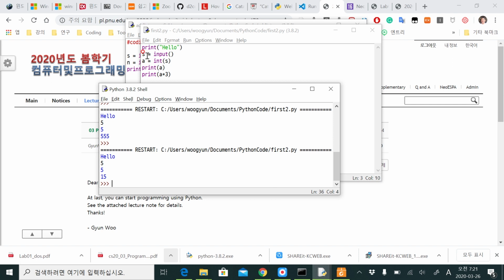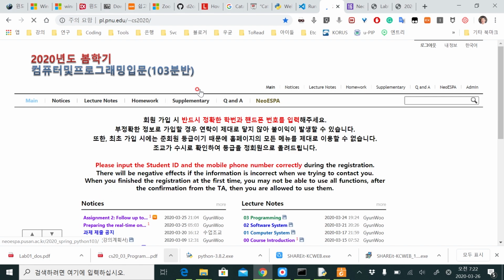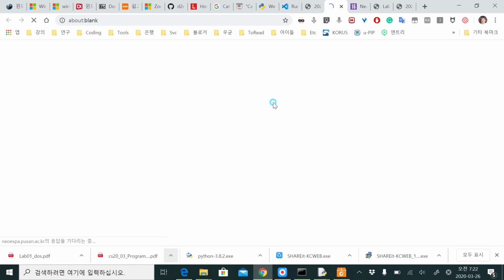The important thing is that you should write any kind of code into a file, and then you should submit it to your ESPA system. So how can I use the ESPA system? You can use it by clicking the link in your correct section, your lecture board. In your lecture board you can find NeoESPA, and in the section you can open NeoESPA.